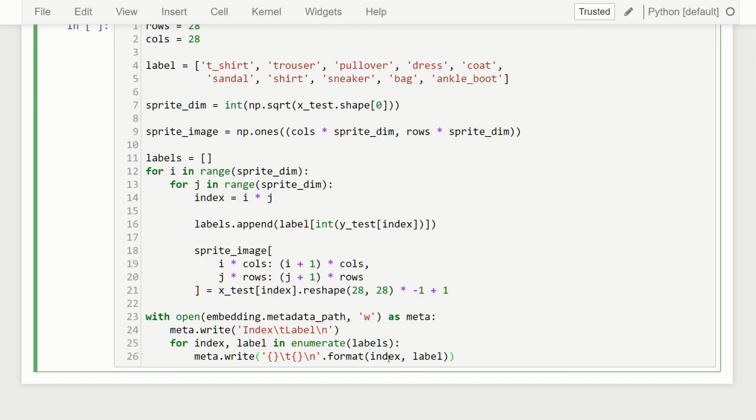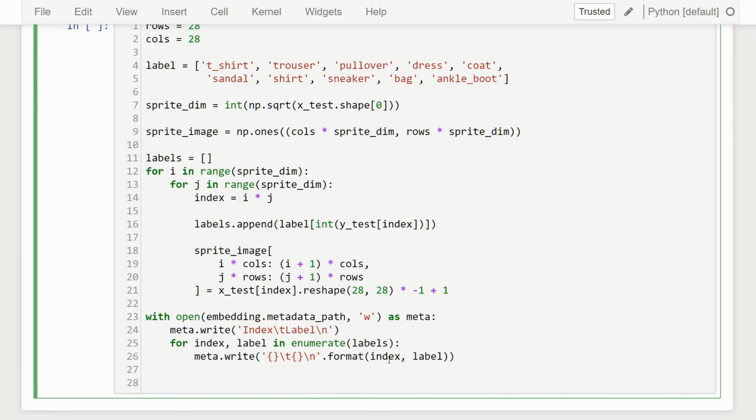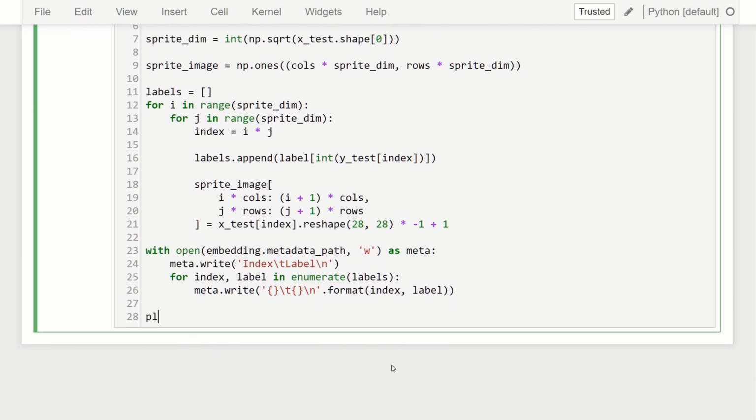So finally, just so we can see what the sprite image looks like and also save it, we'll do plt.imsave, and because I don't want to screw this up, I'm just going to copy the rest of it here.